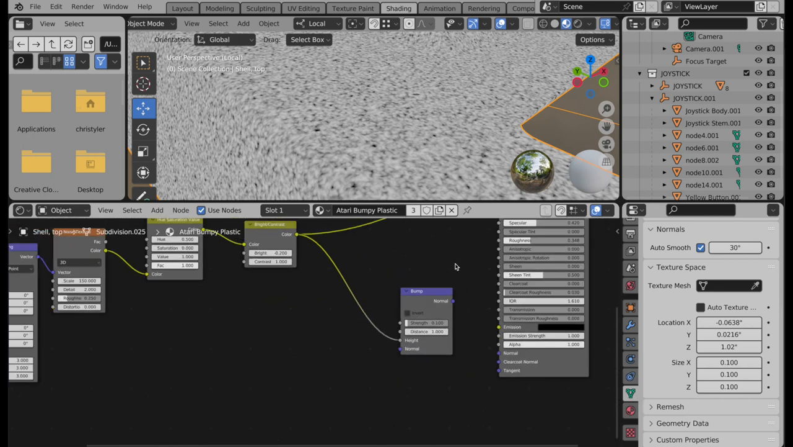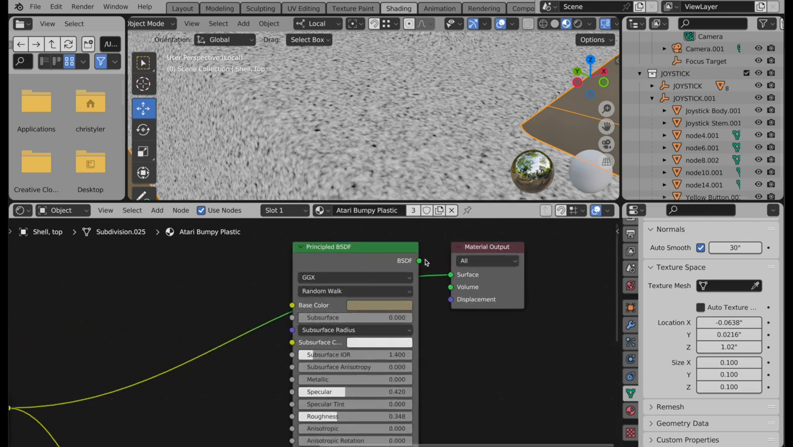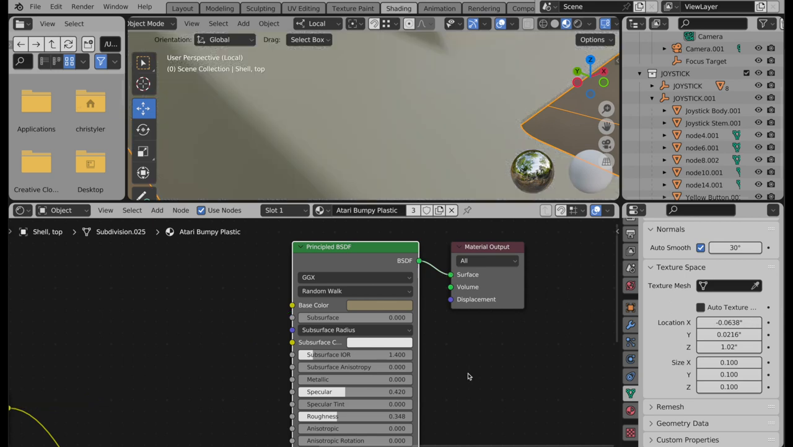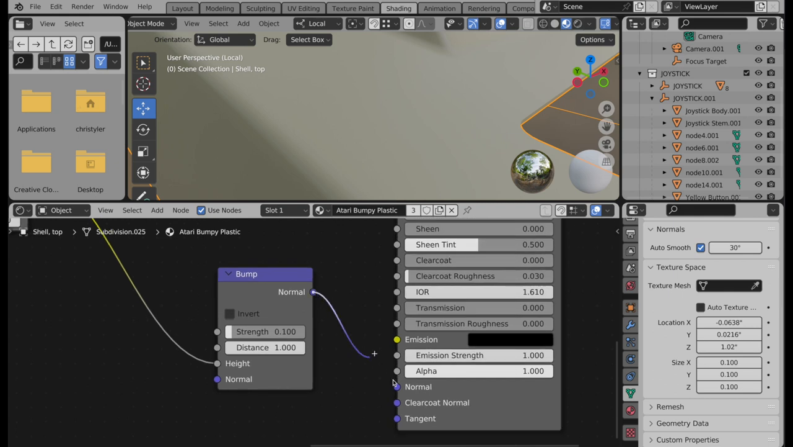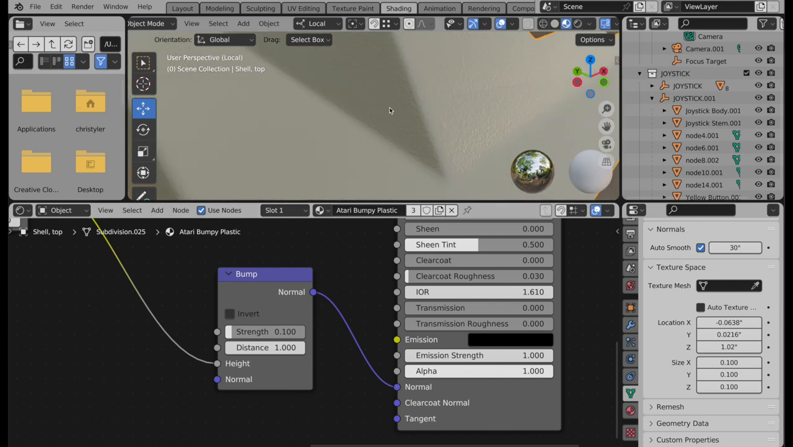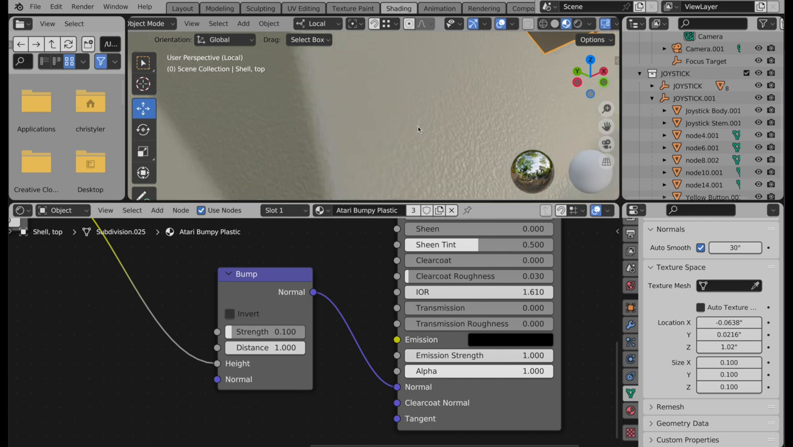I'm going to drive the principled BSDF back into material output. And then we're going to drive the bump into normal. Give it a second to calculate. And there we can see the appearance of the bump. We can kind of see it over here as it appears on the surface.